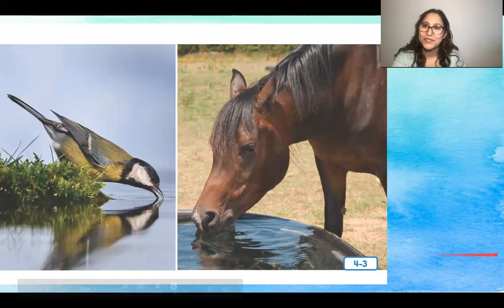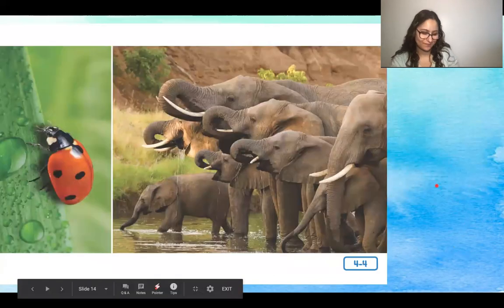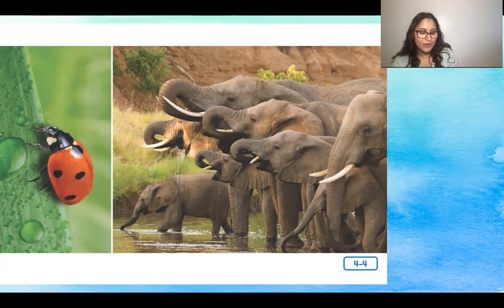All right, we're gonna move on. Very small animals need to drink water too. Ladybugs drink droplets of rain that collect on leaves. Elephants use their long trunks to help them drink. They suck up water into their trunks and then spray the water into their mouths and swallow it.